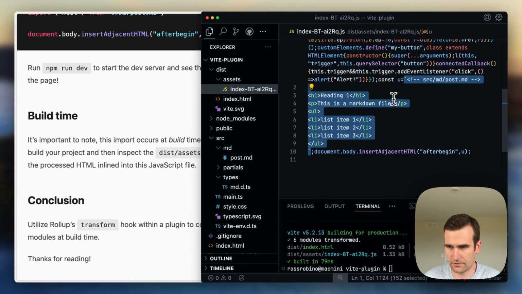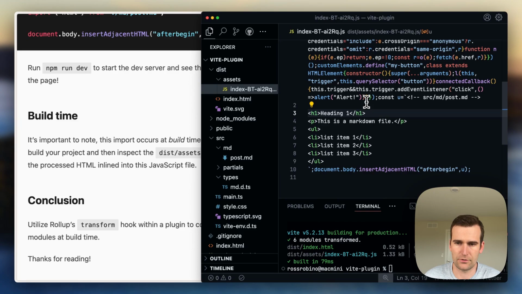So this is a very powerful feature that allows you to do transformations ahead of time and save your users time, because they won't be having to do those transformations on the client.